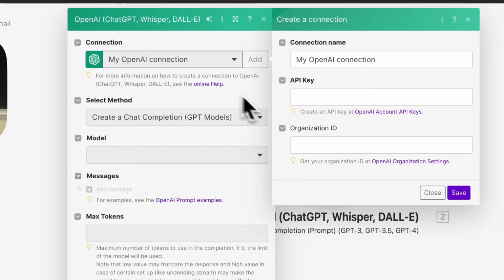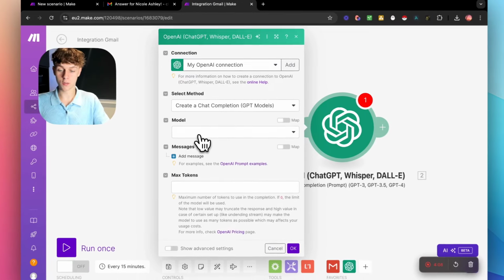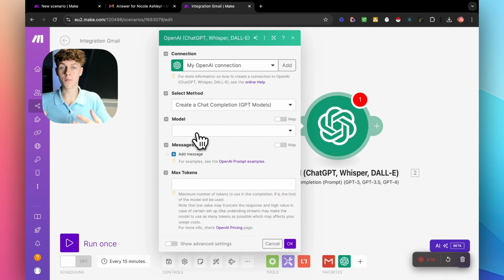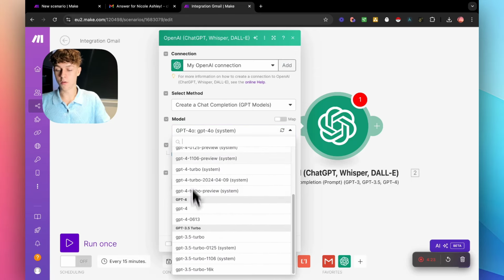Now, once you've connected your OpenAI account to Make, we are then going to basically prompt ChatGPT. So we're going to tell it what we want it to do and how we want it to respond to these emails that we're getting. So I recommend doing 4.0 if you have that. It could be ChatGPT 3, you know, it's really your preference.